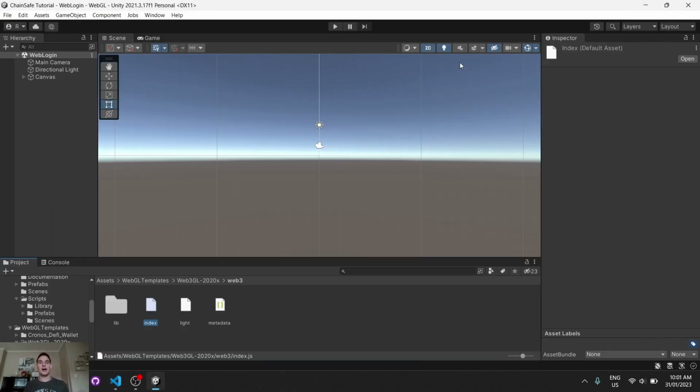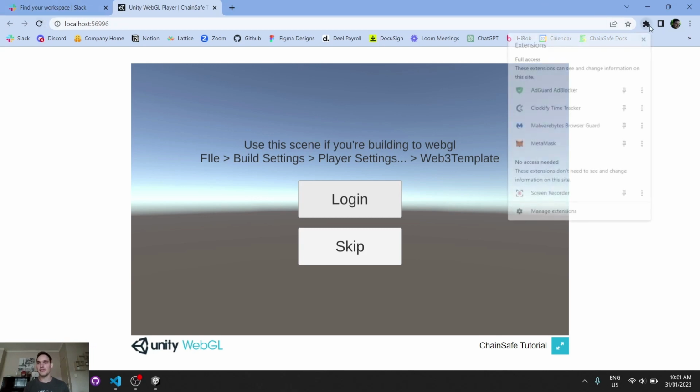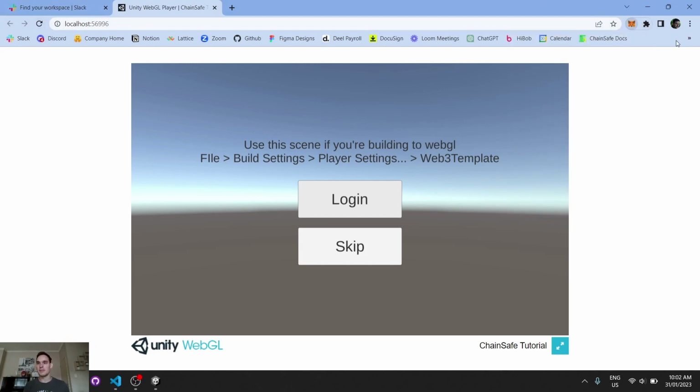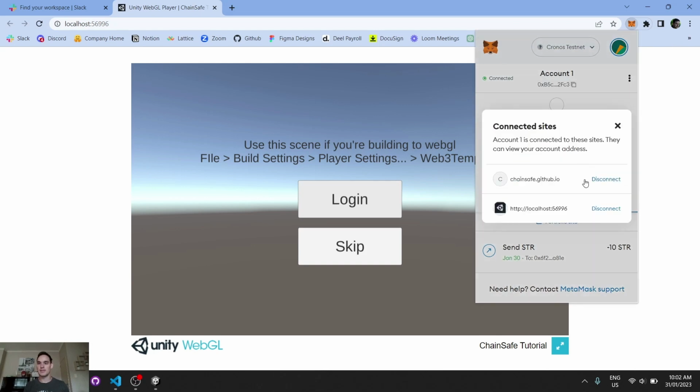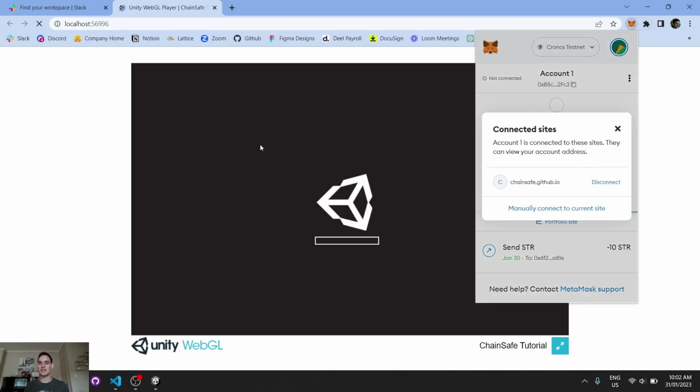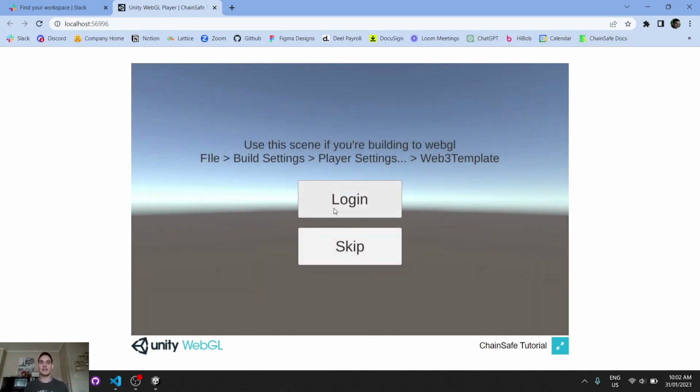When we actually compile this and run it, it will look something like this. In which case, when we click login, well, I've already logged in, unfortunately. Let me just disconnect from all MetaMask. Let's go. This one, we can go disconnect, there we go. This is what it will look like when we build our Web3GL game to the browser.